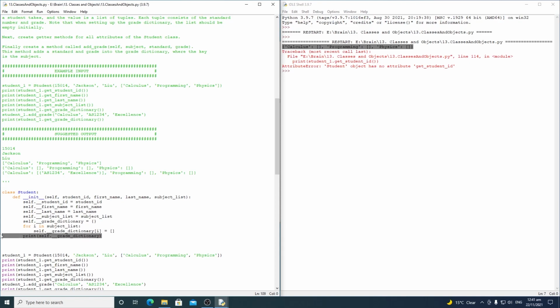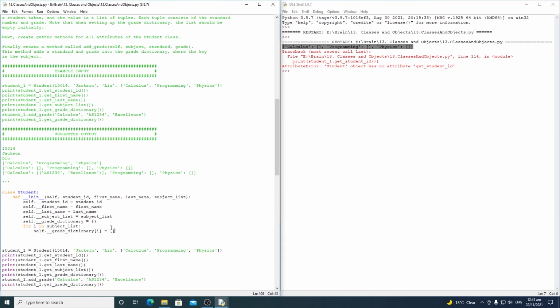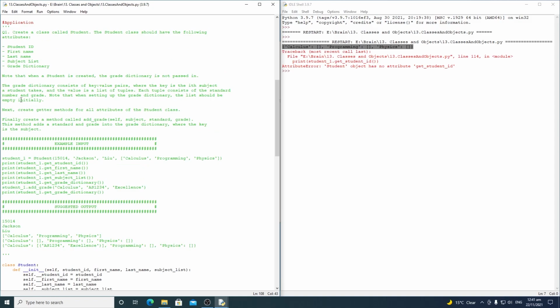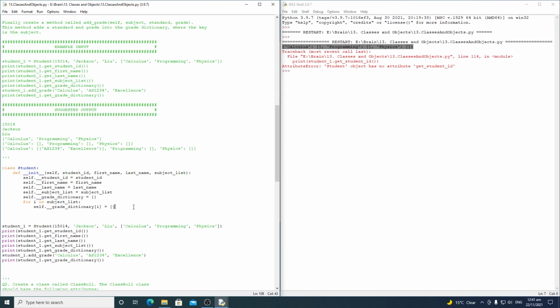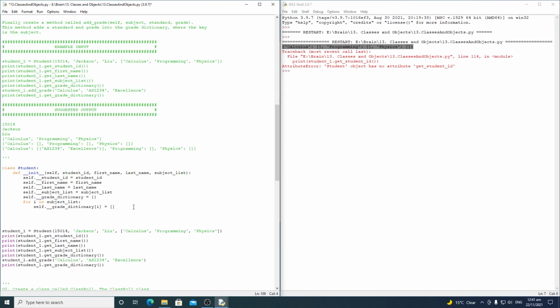So we'll just remove that print statement. So it looks like we've set up everything that we need to set up correctly. So we've created the grade dictionary. We need to create a getter method for all attributes of the student class. So that's going to be quite a bit of work, a lot of copy and paste, but no worries.